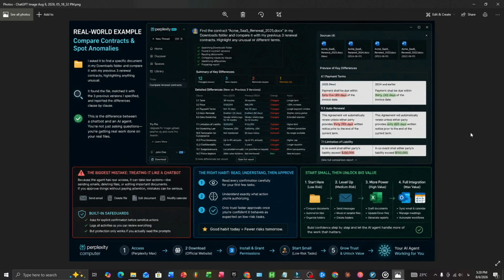For your first several tasks, actually read each approval request before confirming it. Understand specifically what action you're authorizing, and only start trusting faster, less scrutinized confirmations once you verify the agent consistently behaves the way you expect on lower stakes tasks first.